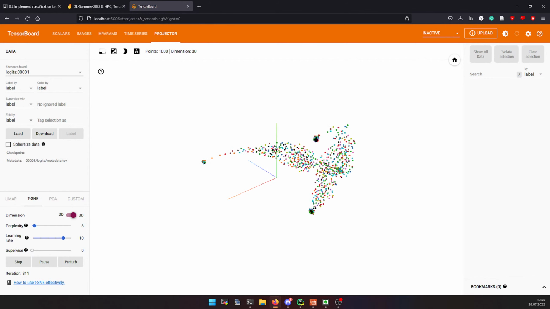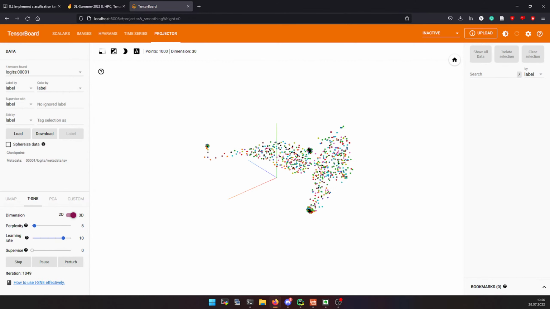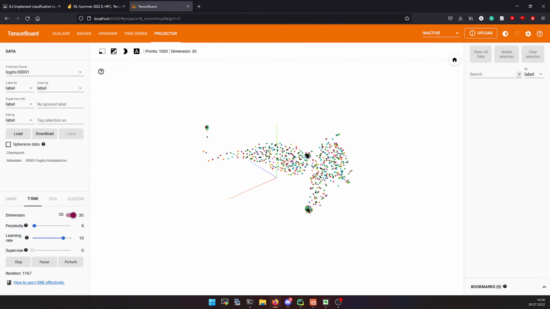Is this working for somebody? Everybody? But it's not as colorful as you are. Yeah, you need to click color by and select label. Then it will have colors.